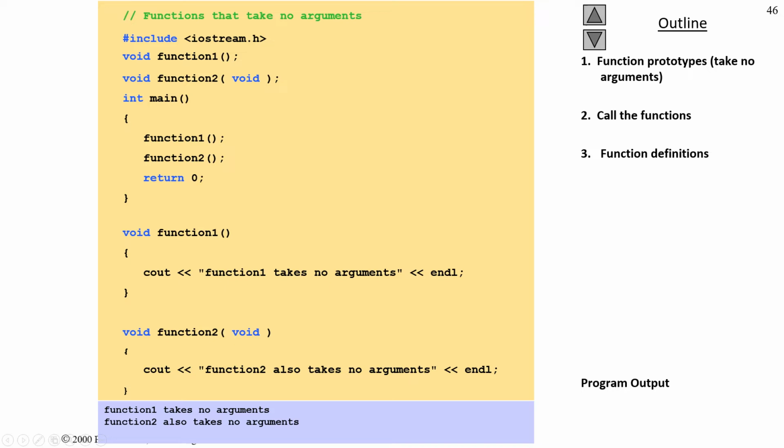So here's an example. We have void function 1 and void function 2 with void. You can write it both ways. Either you leave it empty or you write a void. And those functions, you can see there is no return type over here. So these are voids as well. It doesn't take any parameter. It just makes a cout statement. Function 1 takes no argument and function 2 also takes no argument. So you can call function 1 and function 2. When you're calling it, they look exactly the same. And they're doing exactly the same thing as well.